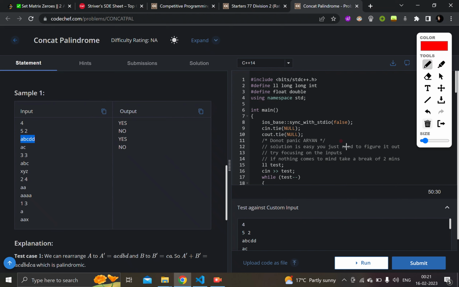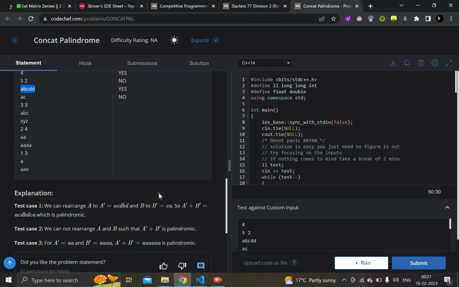So these were the two observations. If you want, let's see the test cases to understand what it's saying.